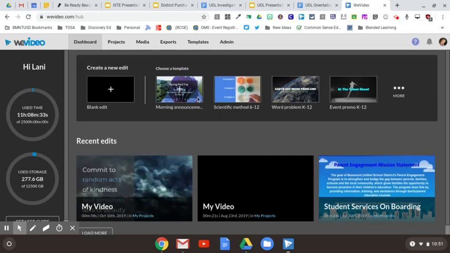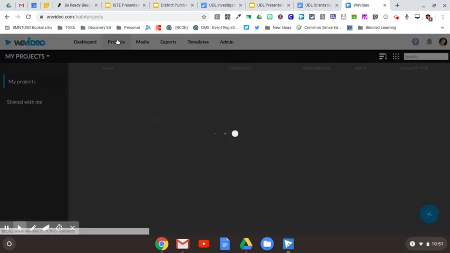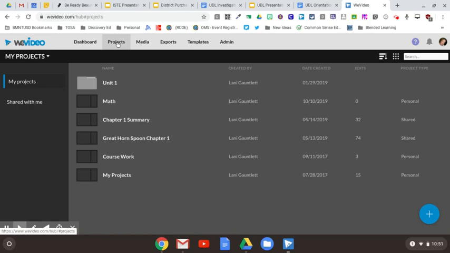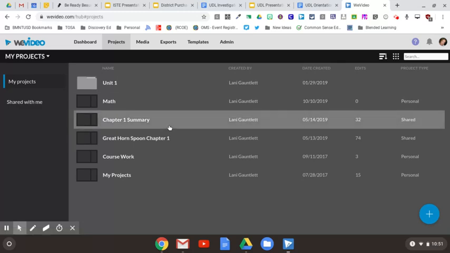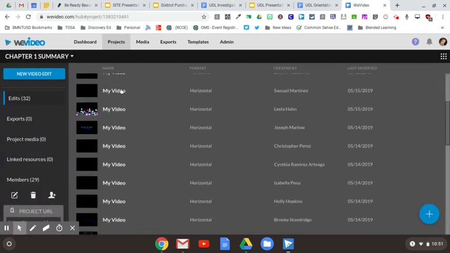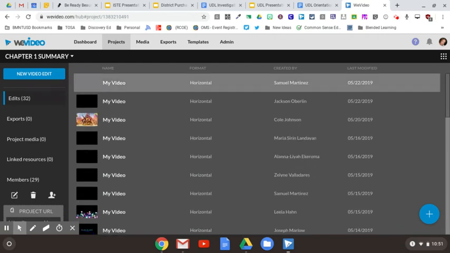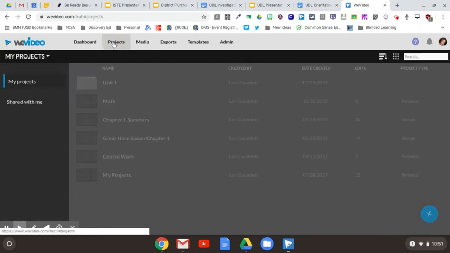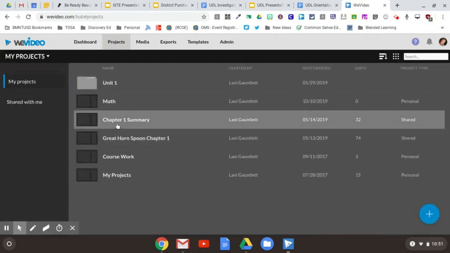The next thing I want you to take a look at is the Projects tab. I want you to think of the Projects tab as your drive or your project folders. When you create a project, it's actually a project folder. If you see right here, I'm going to click on my project folder. I have many different edits or videos within my project folder. So think of projects again: when you create a project, it's a project folder.